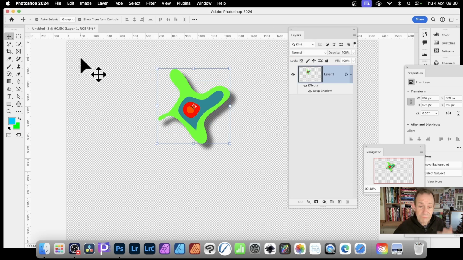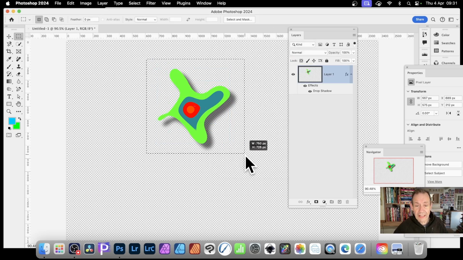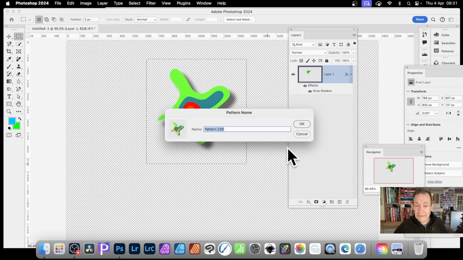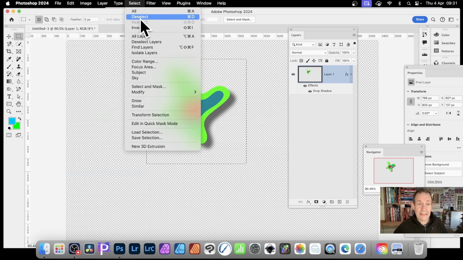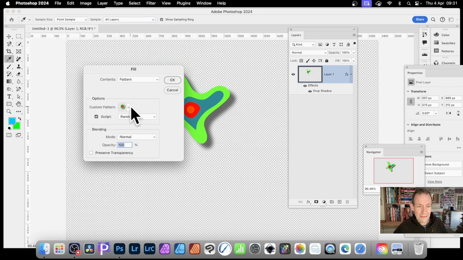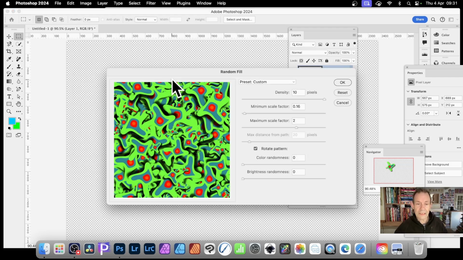Click OK. Once you've got that, again, go to the rectangular marquee tool, select the area, and then Edit and down to Define Pattern. Click OK. Select, deselect, Edit, and Fill. You can see the pattern. Click OK, and you got that.